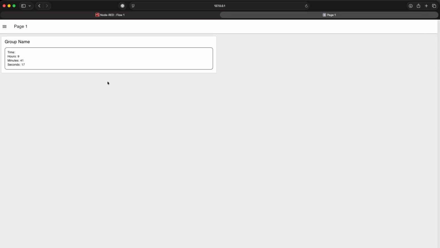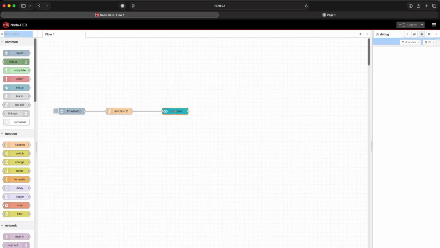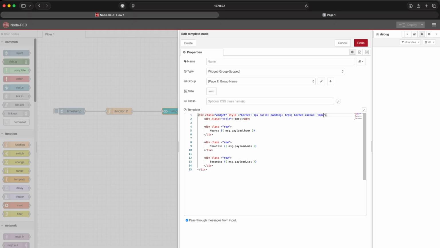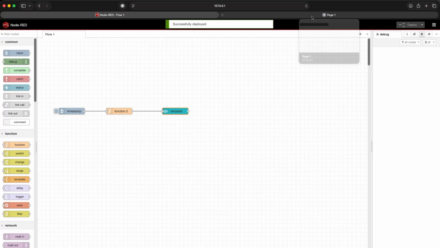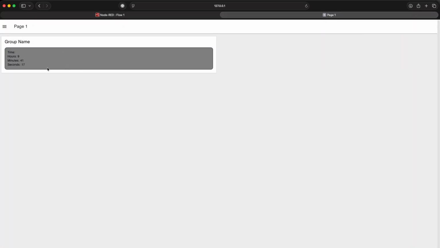What else can we add? So right now the panel is transparent. Depending on what I've set on the dashboard theme, it may not look good. So I'll explicitly set a background color. Go back to my Node-RED, go to the template, and here I set the background color to gray. Deploy. If I go back to my page one, you can see the background color is now changed to gray. Now the widget clearly stands out from the page.